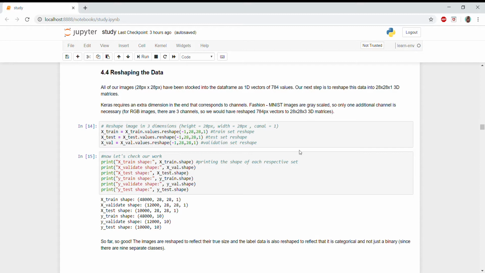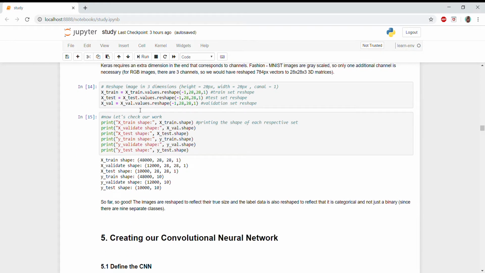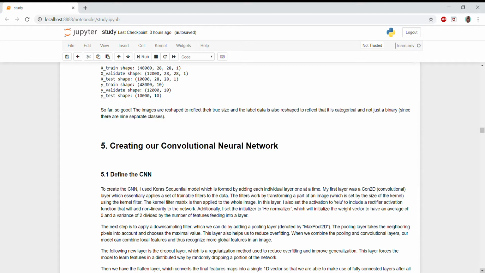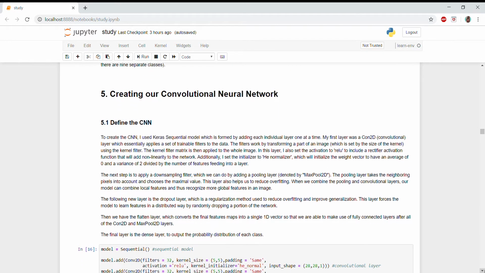Keras does require the extra dimension in the end, that little one over there, to correspond with the channels. Since it's grayscale, we only needed one. But if they were color, if it was RGB, we'd have 3 channels to correspond to each of those. But I digress. So I reshaped those, and then I just did another little sanity check, made sure everything looked good. As you can see, our Y target variables have been label encoded, so they've got a different shape. That makes sense. And I moved right on to creating our convolutional neural network.